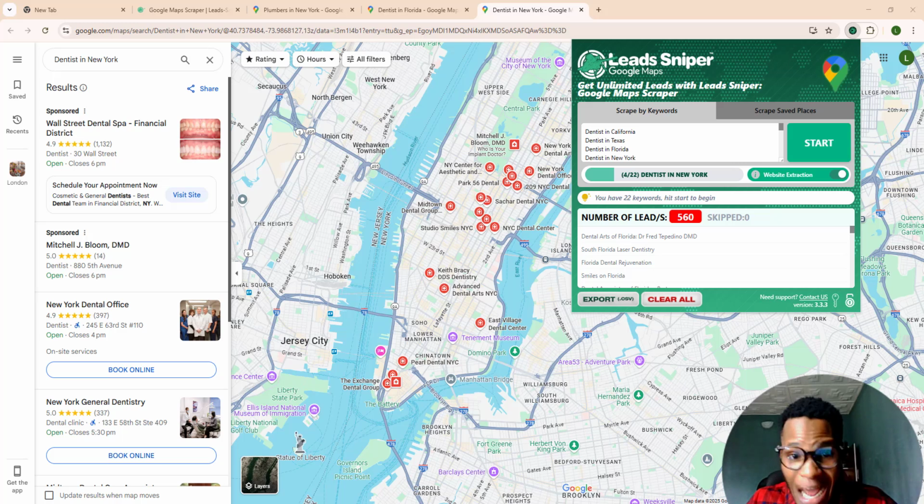I mean, you can get thousands in a few minutes with the Lead Sniper tool. So in my next video, I'm going to share with you how you can use multiple browsers to start extracting data of any kind and from any location that you want. And right here, guys, you can see on my screen we have over 500 data already extracted. I mean, 500 in just a few minutes.